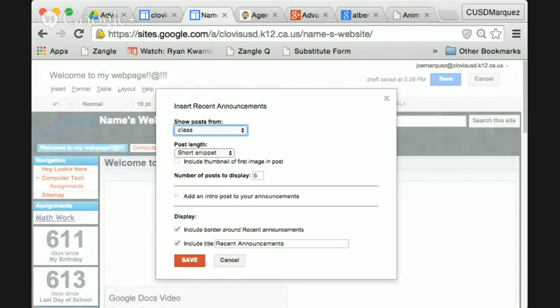Maybe this is what we did for science. This is what we did for that. So you can have many different announcements pages if you want, but make sure you click the one that you want. Short snippet means it's going to show the first sentence of the first line.